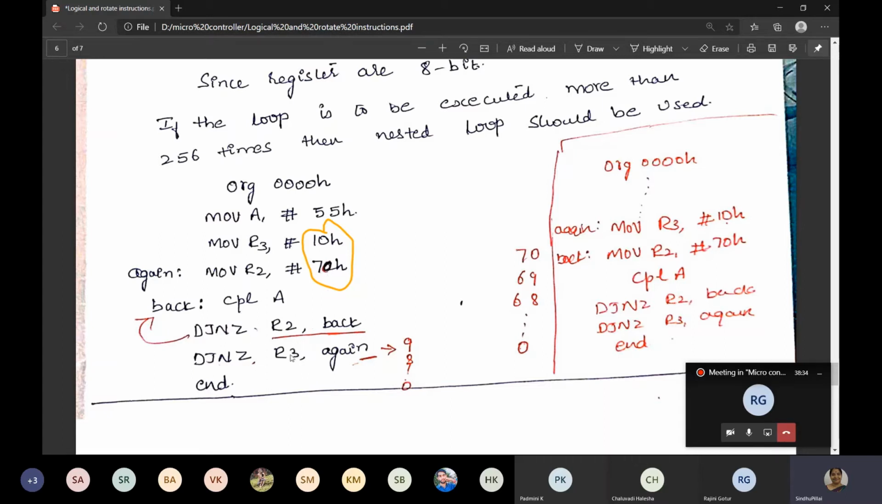Once it becomes 9, again it will come back. It will do again 70 times. Then it will be 70 times looping. That will be done 10 times. So it will become 70 into 10, 700 times. This looping will be done. And when analyzing this program, the first important thing you have to do is you just change these labels. You should learn where to write these labels.